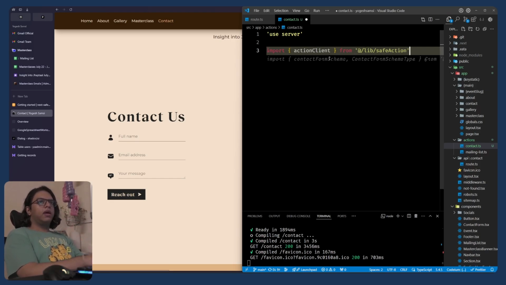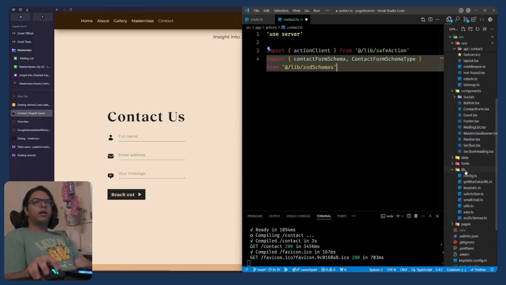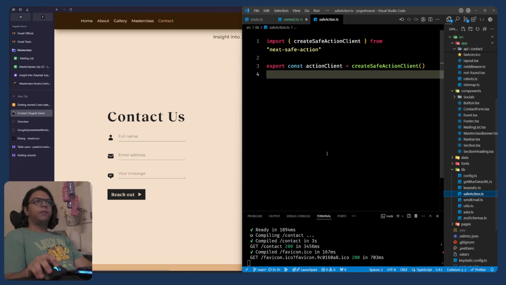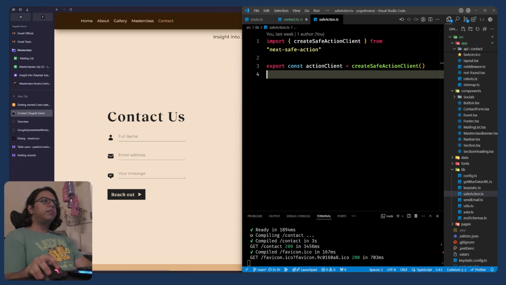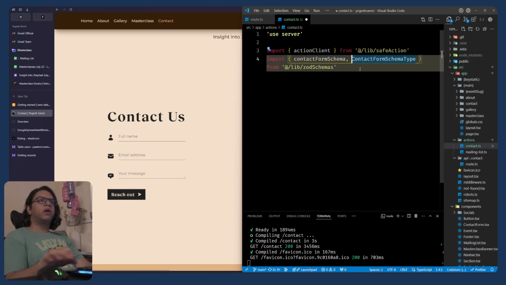As you can see, my AI is already helping me a bit and calling in the action client. But let's look at where exactly this action client is coming from. In my lib directory, I have this safeaction.ts, and this is just a simple export of the create safe action client. There's a lot more options that you can pass into this. Next safe action also has documentation on how you can have authenticated requests. This is just a simple example, so we don't have authentication as part of this, but just so you know, this is the code that we're invoking here when we call action client. And then we have the contact form schema.